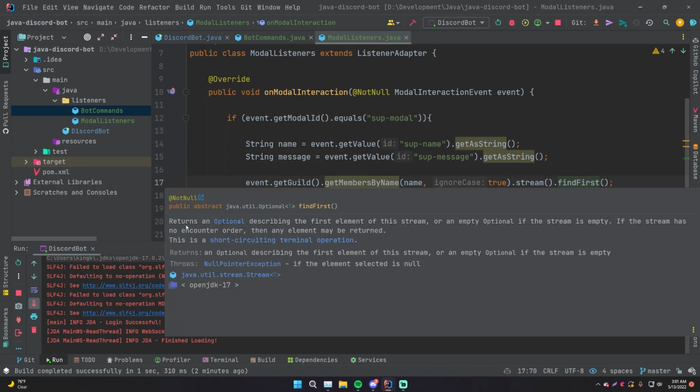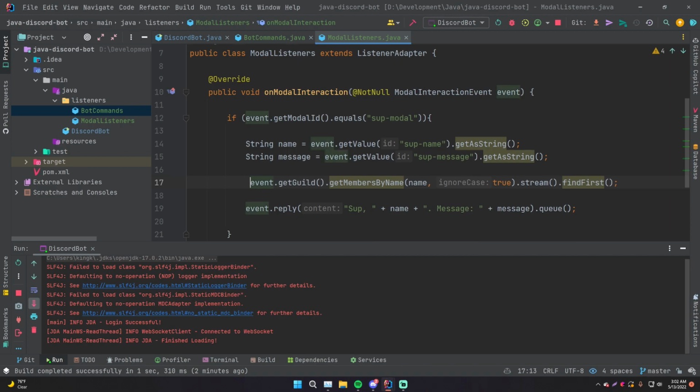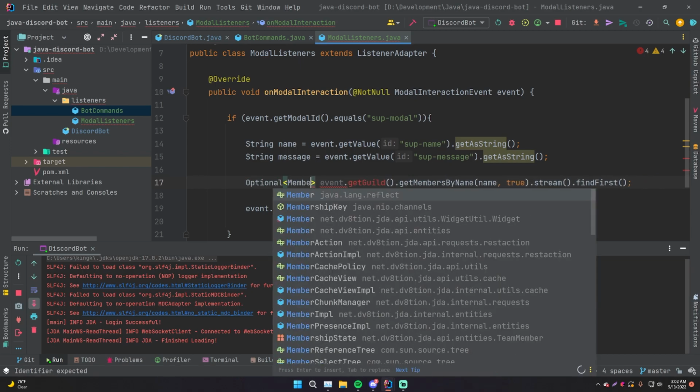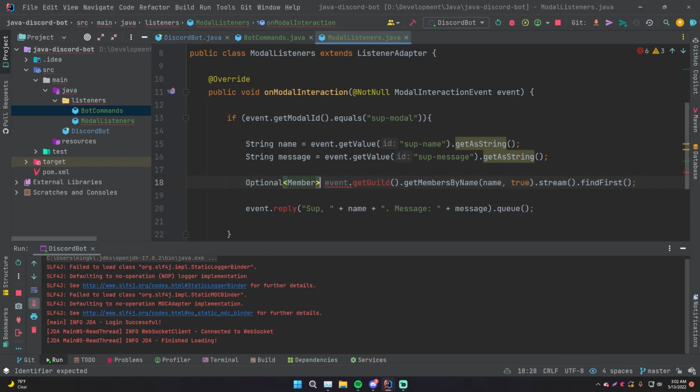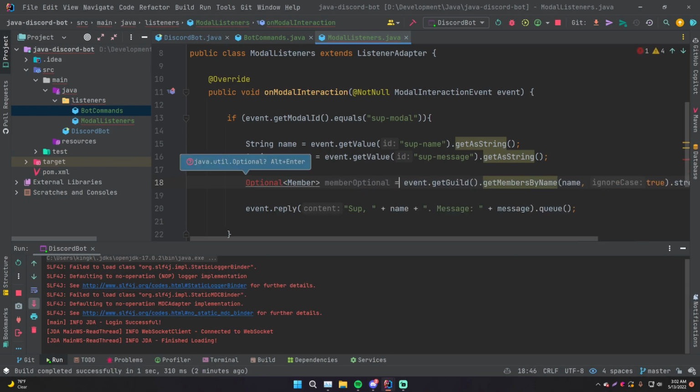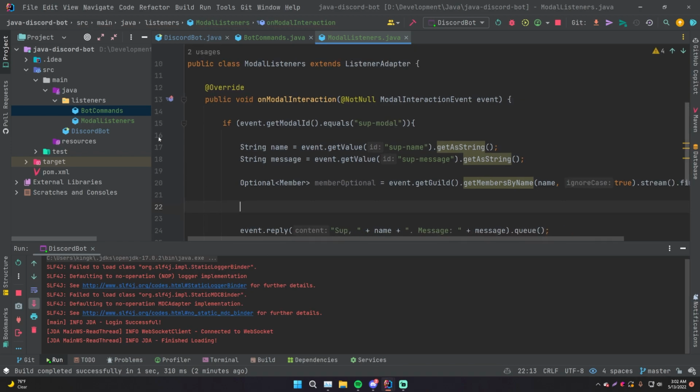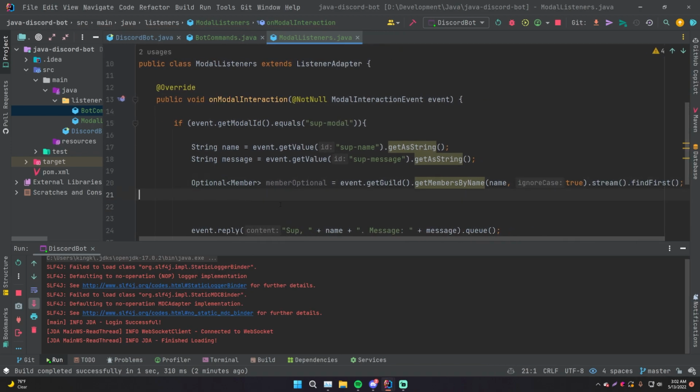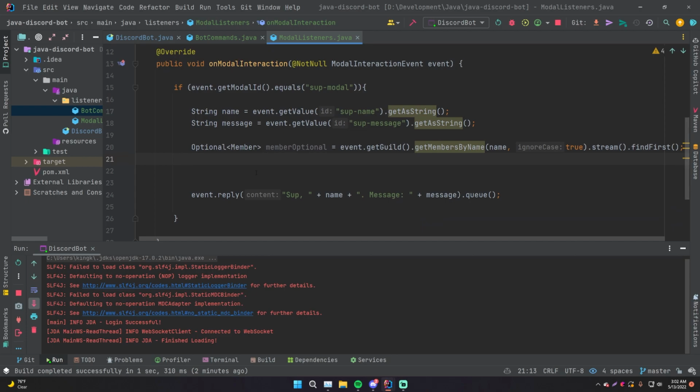So Control Q returns an optional describing the first element of the stream, or an empty optional if the stream is empty. So if there are no values in the list, then it'll just give us an empty optional. And if you don't know what an optional is, it's essentially a cool little Java object that allows you to optionally have a value. That's really as simple as it is. So let me show you. So Optional Member from JDA, and we'll say memberOptional is equal to that. Import Optional. And Optional is a Java thing, by the way. It's from Java specifically. It's not a JDA thing.